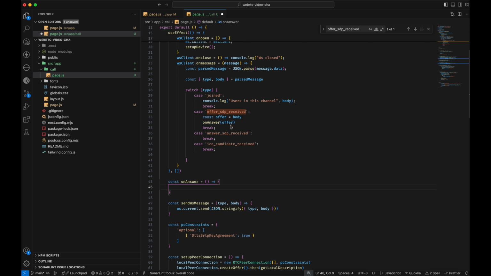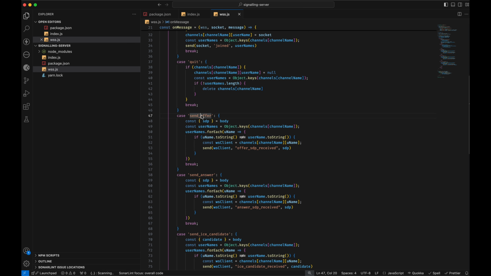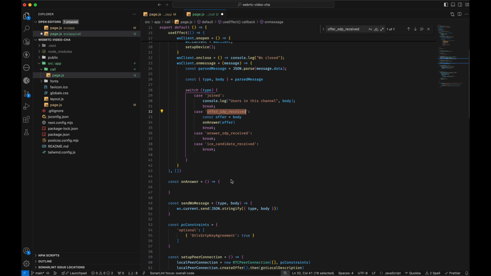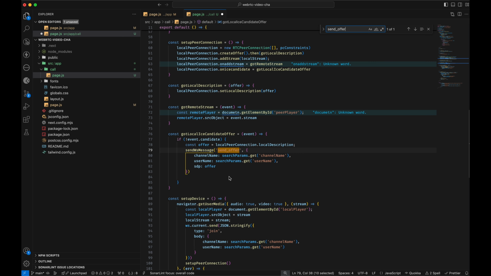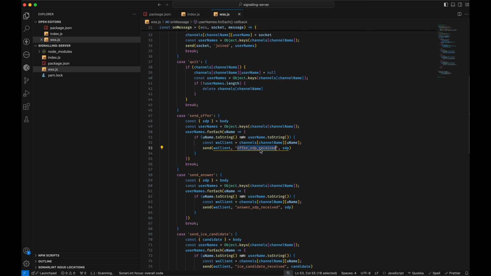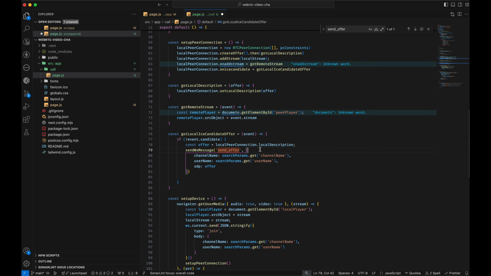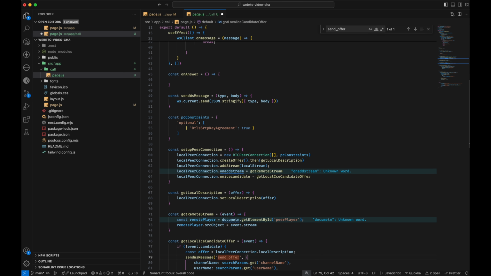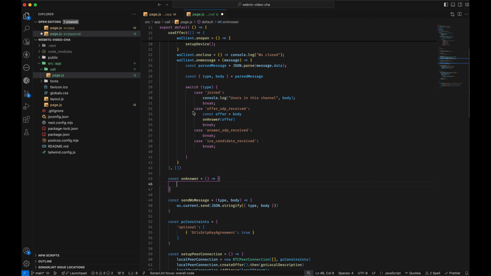And we're calling it onAnswer because the client created an offer in response to which they received this body. So this is the event that was triggered, send offer, which resulted in this event. So this was actually the answer that you're getting back. So that is why we are calling it onAnswer.